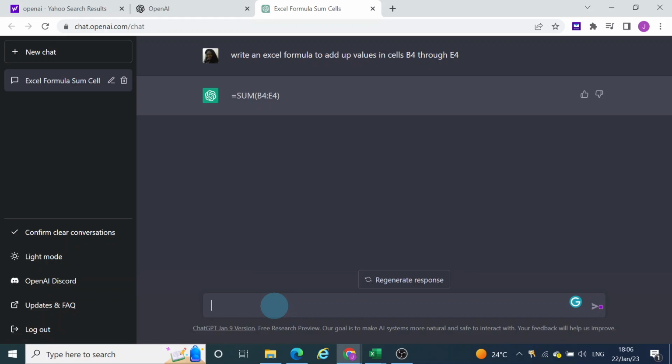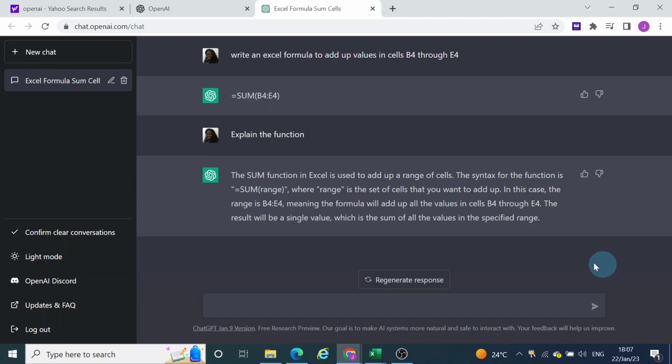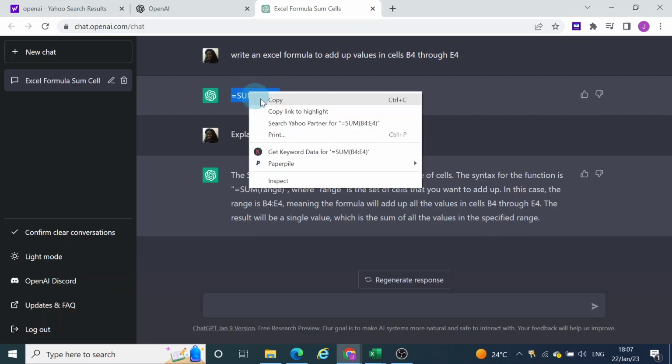You can say explain the function of formula, okay? So let's see what it explains there. Great. Now this is exactly what it is. So if you do not understand what the formula meant, you can just go through this and be sure this is exactly what you're trying to do. So because I know this is what I want, I'll just go ahead, copy the formula.